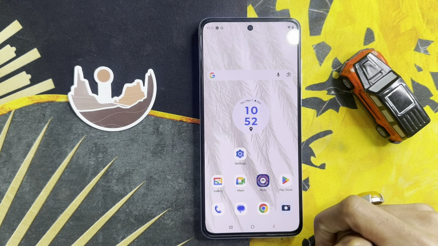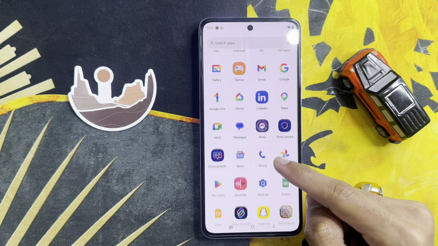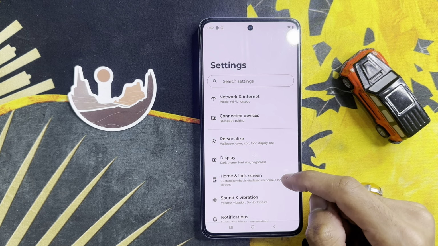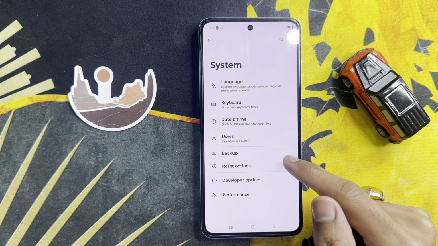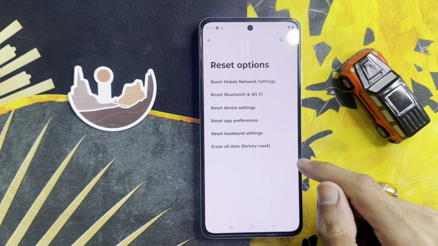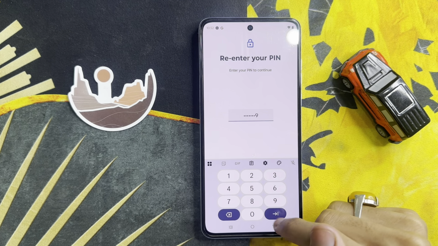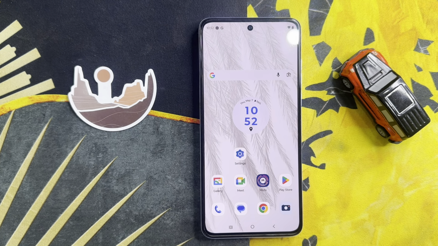But if it is not solved, go to the app library. Here click on the settings app. Now in settings, scroll down and click on system and click on the reset option. Click on reset all settings. Enter the phone PIN. Click on this icon. You will see your problem is solved.